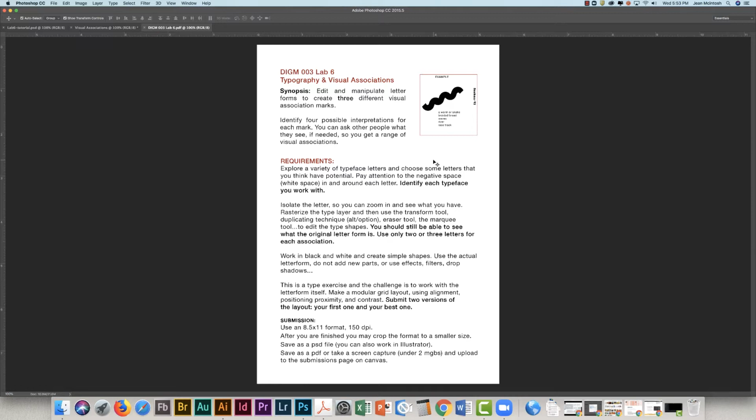The idea is that you're going to arrange typefaces into almost like little pictographs, and then you're going to make a layout of three of those examples. I call them visual associations. So you're basically editing and manipulating letter forms to create three different visual associations.